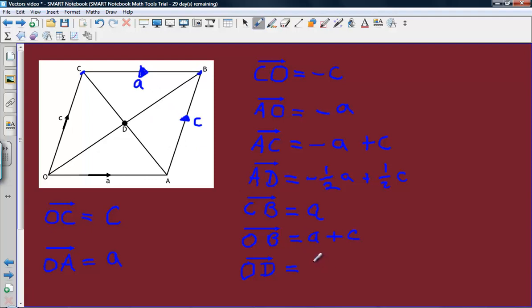Right, last one, O to D. Well, again, we've got this situation where we need to go halfway along a vector that we already know. So we're going from O to D. Now we know what O to B is, we just worked it out here, it's A plus C. So O to D will simply be half of that vector. So it is half of A plus half of C. Yep, and that's about it.